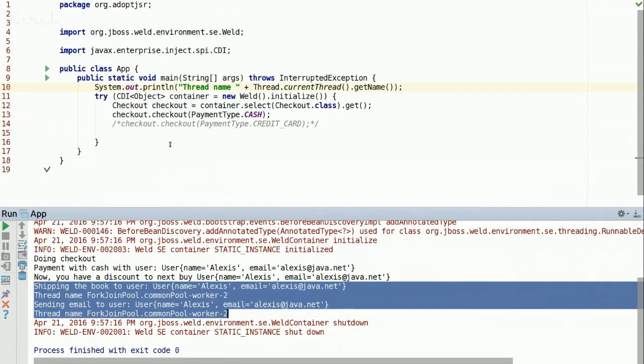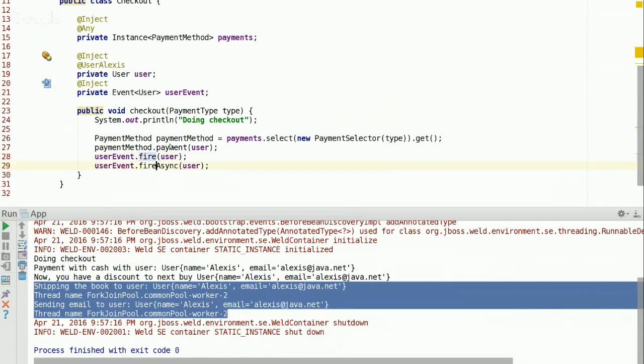Really cool. Is there any question about it? No, no questions, just great comments. Really easy and simple to use asynchronous events. That's really nice. Also, I told you can create your own executor or just change it to one of Java's, like a new cached thread pool, something like that.